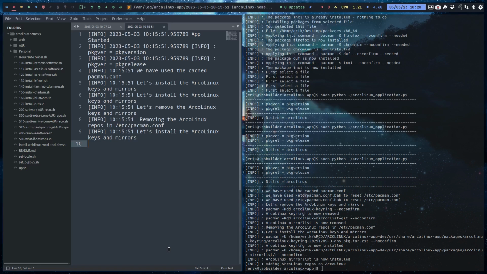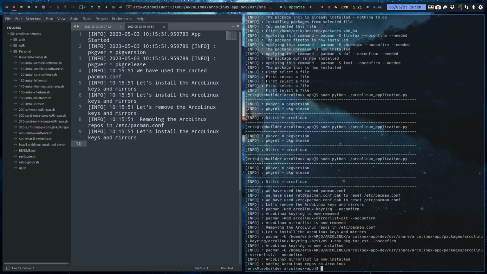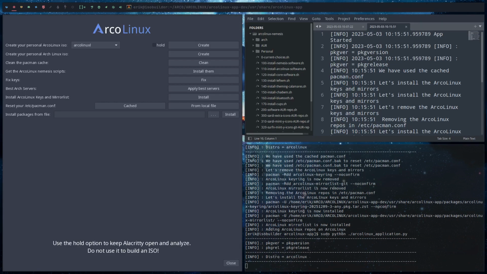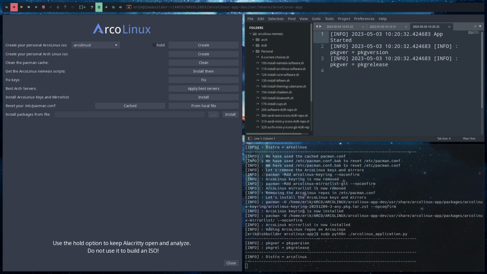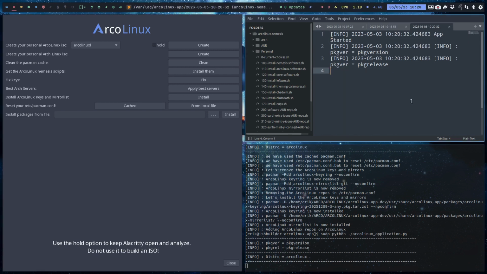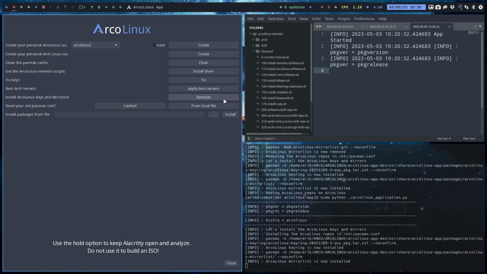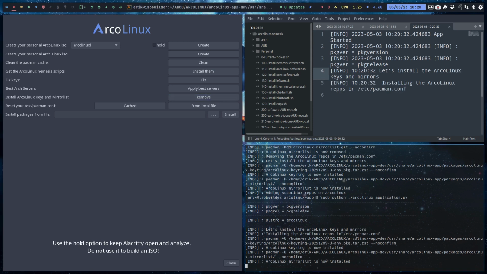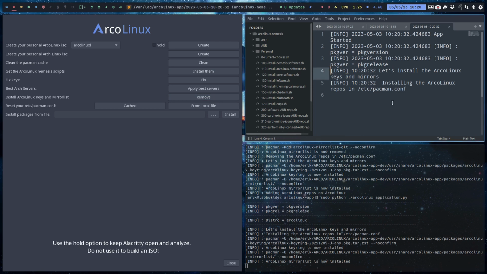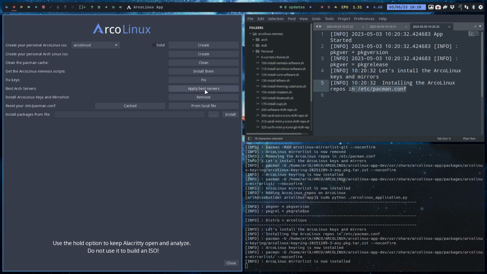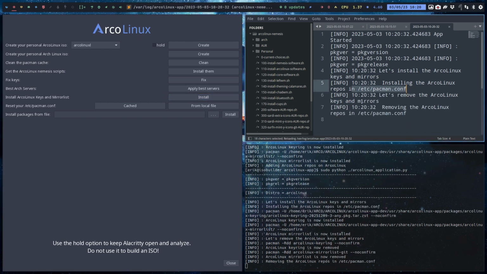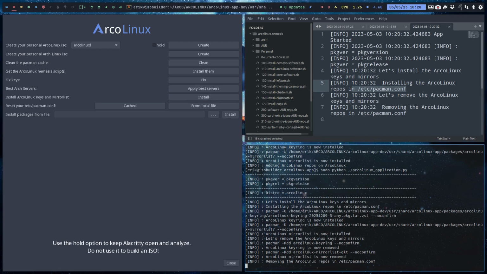Let's close and start again. I need to get a new file, this one. So install shows me this. Let's installing the ArcoLinux repos, pacman and so on. Let's installing the ArcoLinux repos in etc pacman.conf. That's new. And remove lets us remove. Gone. Good. And here we see a little bit more.